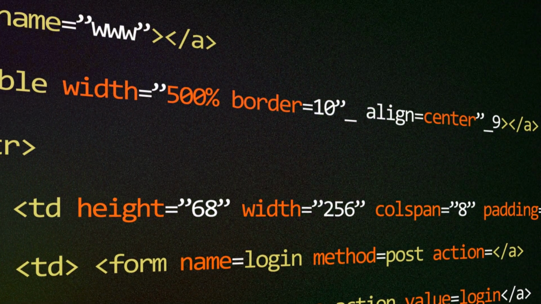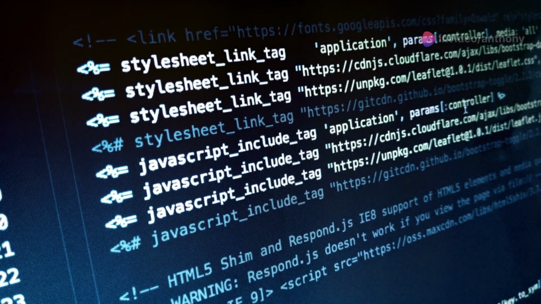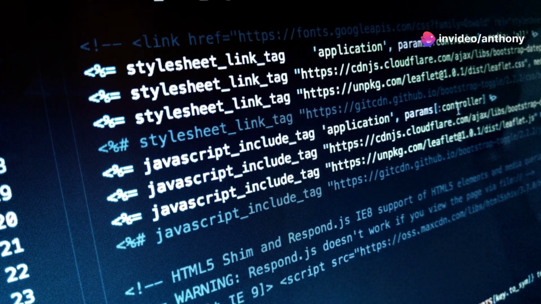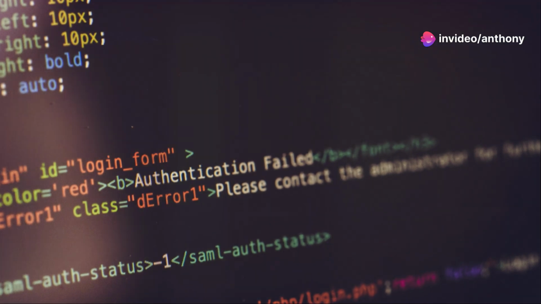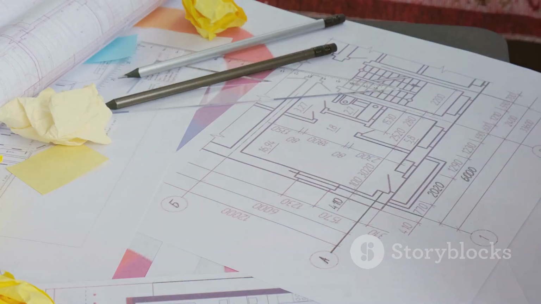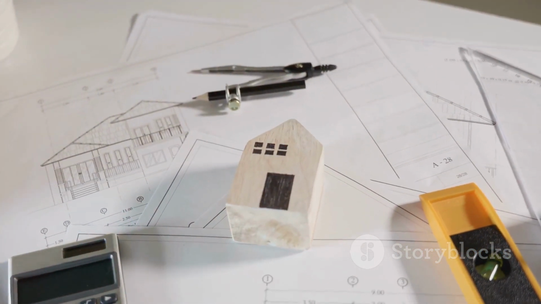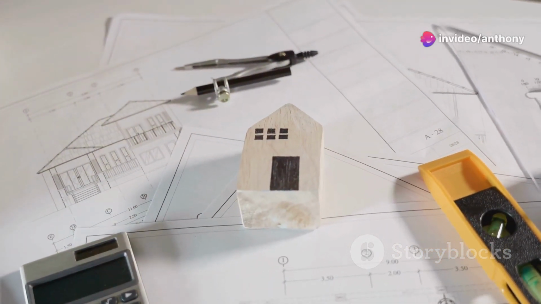The head contains information about the page, like its title, and links to external resources. This is akin to the blueprint of your house, detailing the essential elements that are not immediately visible but crucial for the structure. It includes meta information, styles, and scripts that define how your house will look and function.